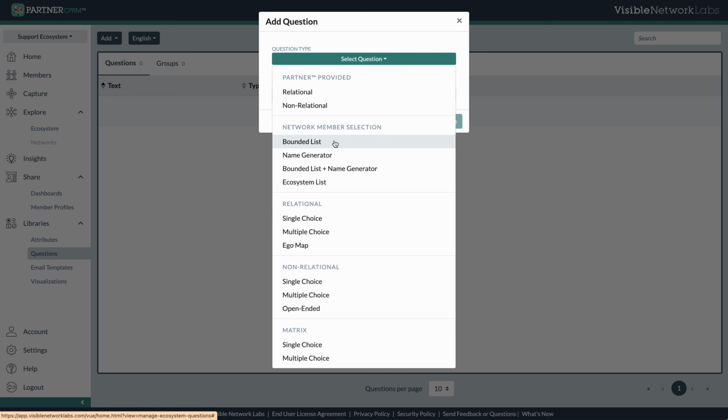Generally speaking, we recommend using the bounded list option. And this means that whoever you send this survey to, that respondent list, those are the same members who will show up in a list for each respondent to select from. So if they know everyone, all the other respondents, they can just click everyone. And if they only know 1 or 2 members, they can just click those 2 people.